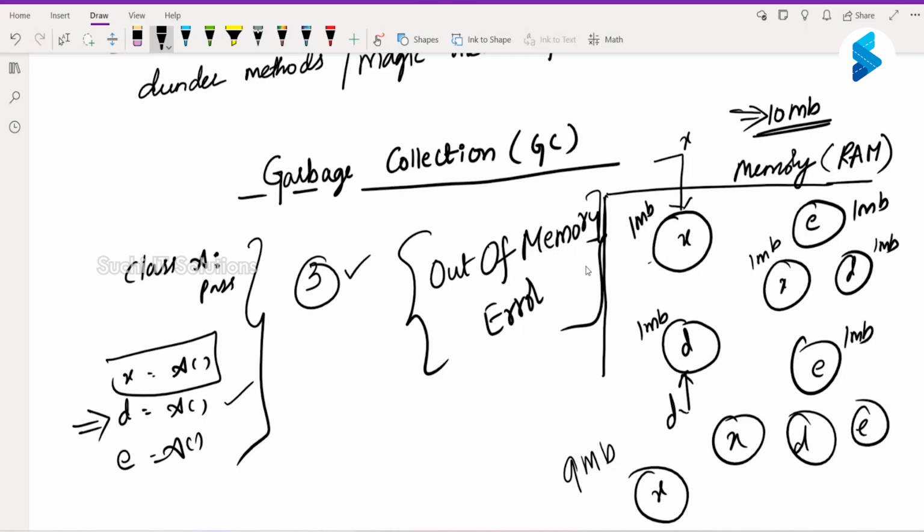For example, take all these servers: Amazon, Google, Instagram, Facebook, YouTube. All of these should be running 24/7, and millions and millions of users must be using that service, accessing that system continuously. Which means there is a piece of code which is running on those servers.